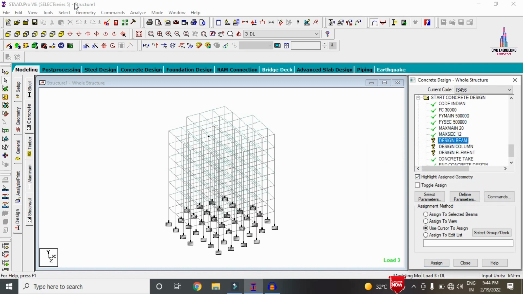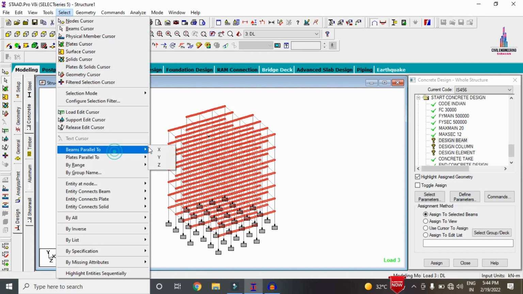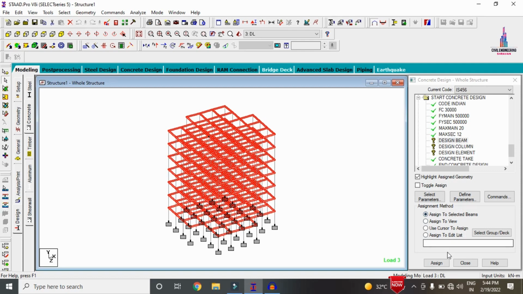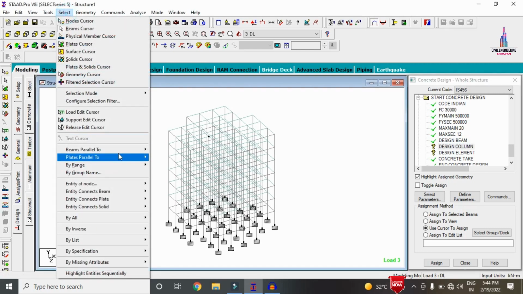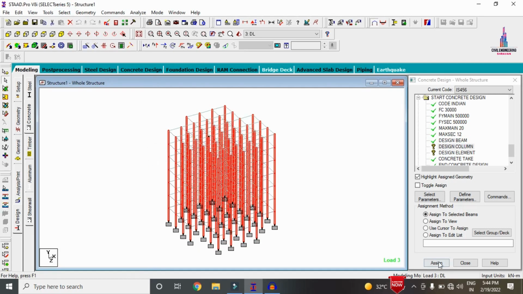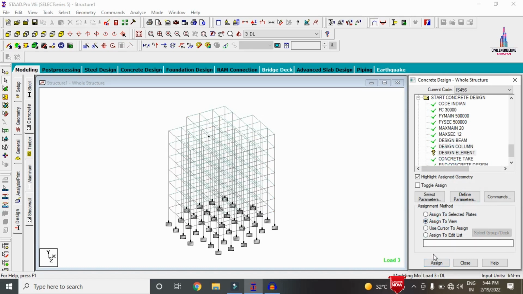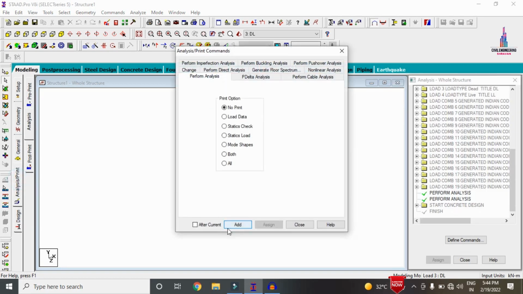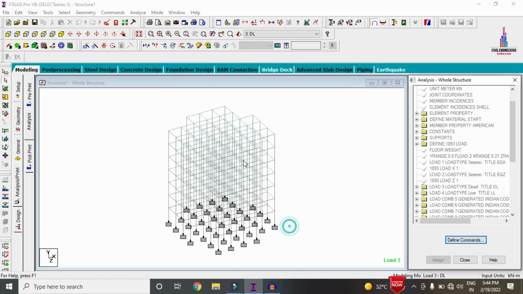Select the beam command here, go to select beams parallel to x direction. Again I am selecting beams parallel to z condition. Click on assign to selected beams option, assign option, yes option. Again I am selecting design column command, go to select option, beams parallel to y condition, assign to selected beams, assign, yes. Select the element command by using assign to view, assign option, yes option. Okay, so now we have to select the assign to analysis and print option, add no print, close option.